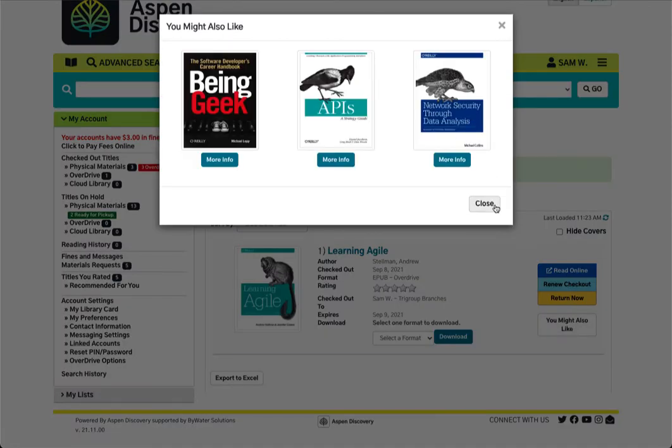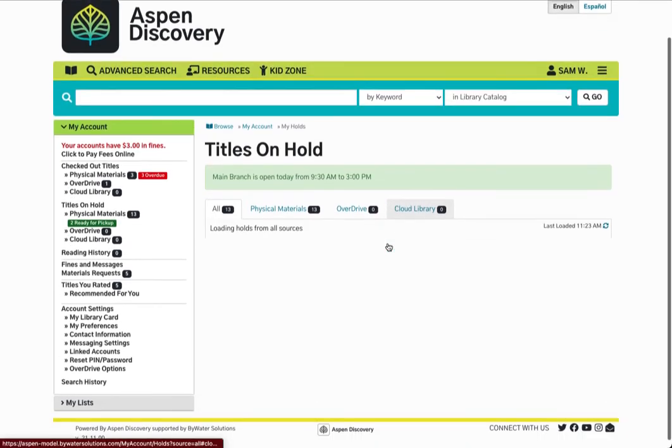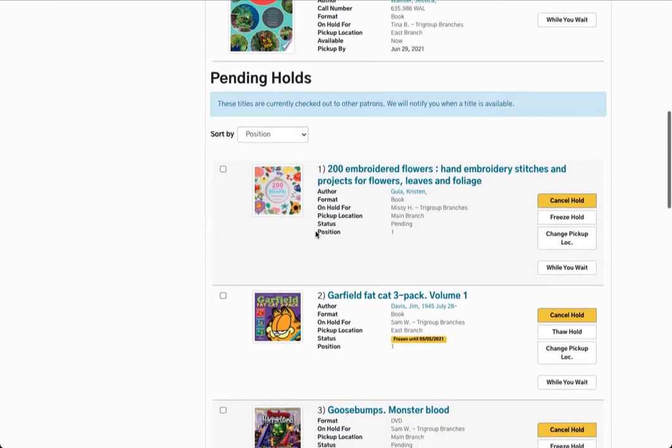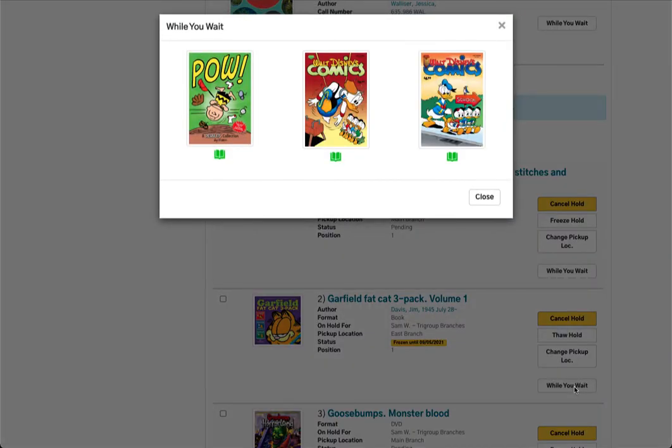titles in the collection. They'll see that across the board for their holds as well, so they can see their physical material, anything that's ready for pickup, things that are still pending down below, where they can cancel a hold, and even explore other options while they wait.